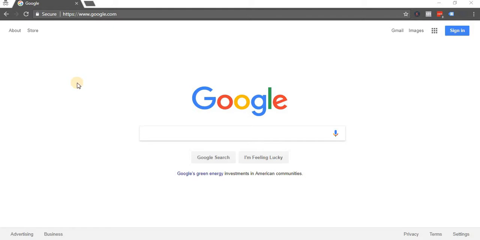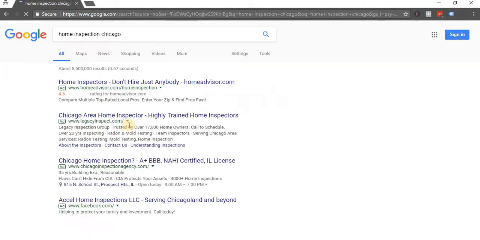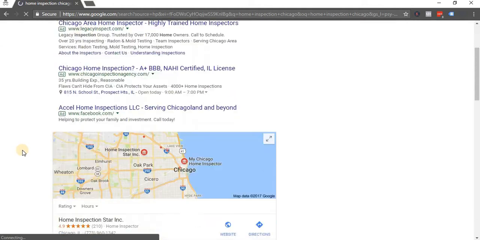Hey guys, so we're going to take a look at how Google handles different search queries in this, which is important because this will actually dictate how we structure our website and where we place the different keywords, and what keywords and what topics go where on the website. So let's take home inspection Chicago just as an example here.